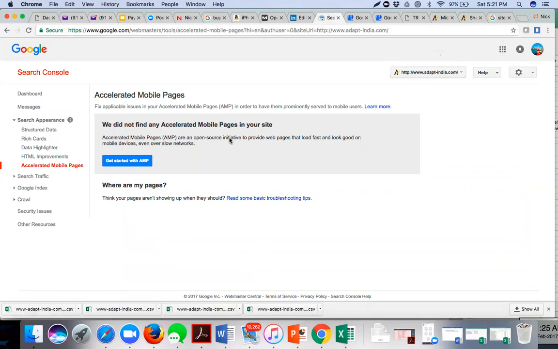All right. So if they are there, then the web pages will load faster and they will look much better on mobile devices, even when there are slow networks, guys. Even if there are slow networks, accelerated mobile pages will help your website load perfectly. All right, so that's to do with search appearance, search traffic, Google index, and so forth.